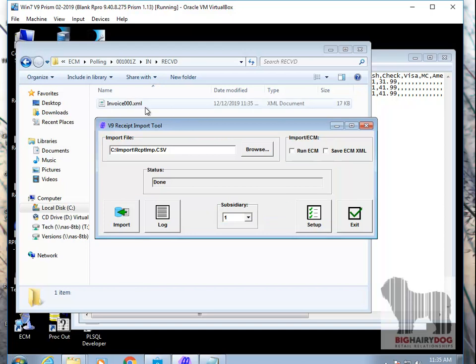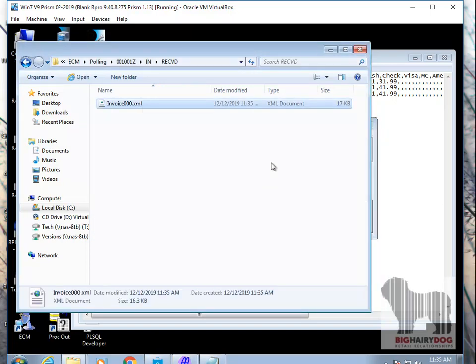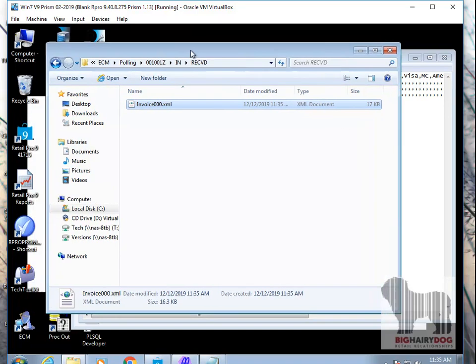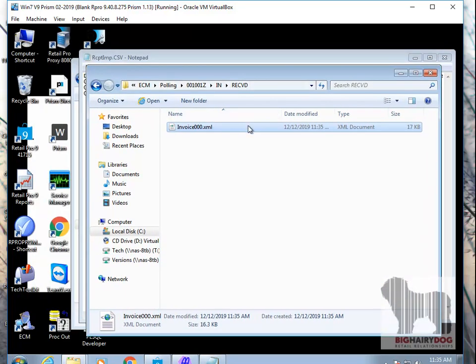Okay, so now you see it has created the XML file, small one, tiny, 3 records. I mean, so that would normally, if that run ECM box had been checked off, it would have processed that at a runtime command line parameter, and it would just have gone. You would not see it. There would be no indication that it was processing in at all.